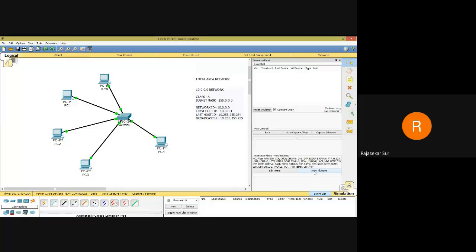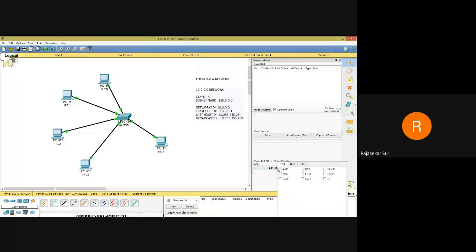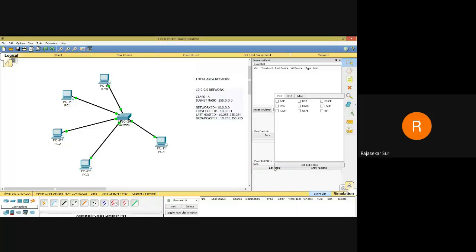Just click this show all or none and remove this, because we don't want all the protocols. It will display every protocol, and I don't want all the protocols. So I'm going for edit filters. Go to the edit filters, and in the edit filters you can choose ICMP.